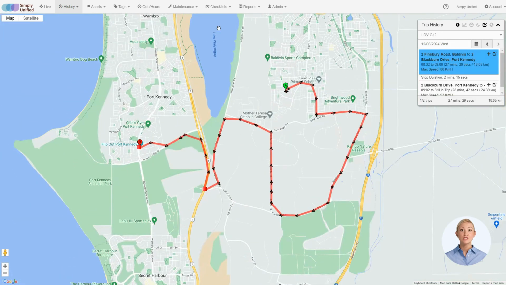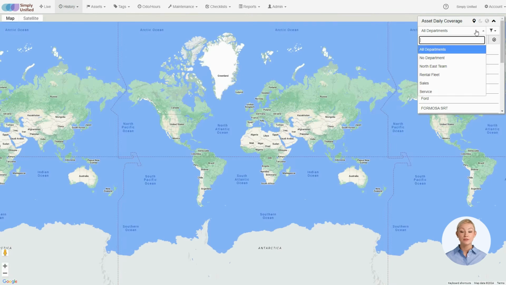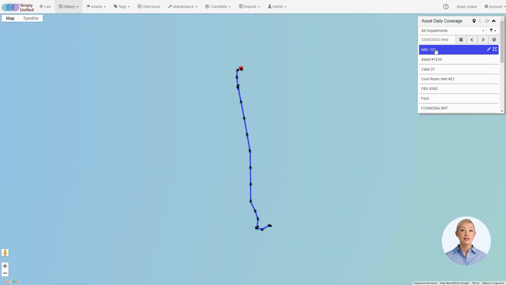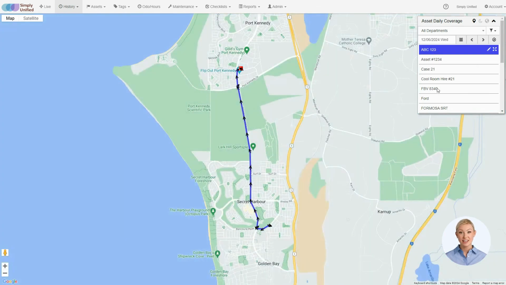Asset timeline feature allows users to see all trips for an individual vehicle or multiple vehicles. Each vehicle trip is color-coded for easy interpretation.